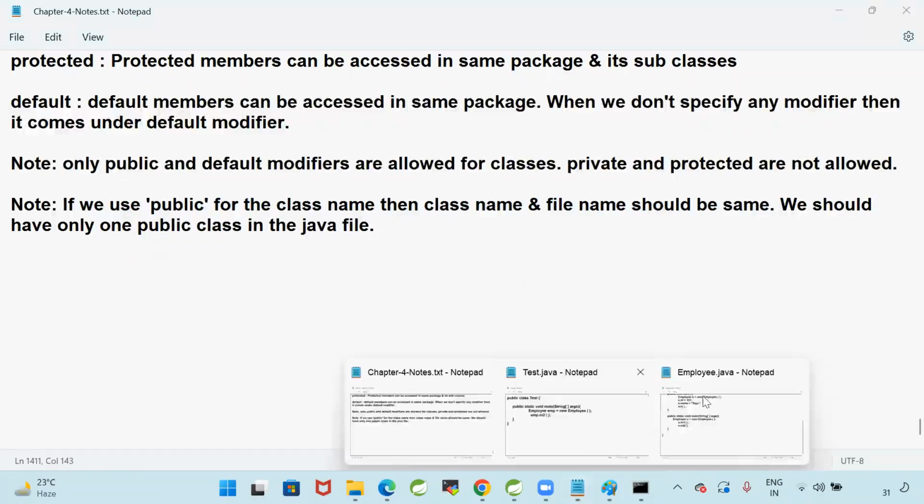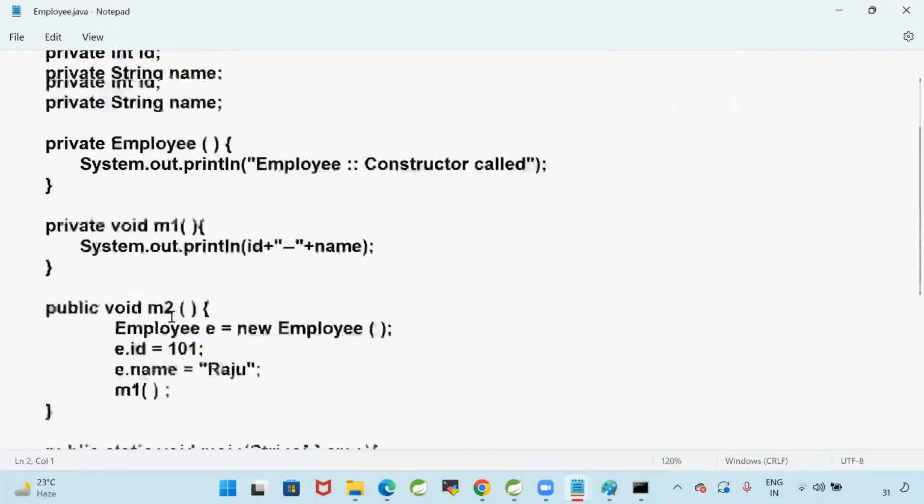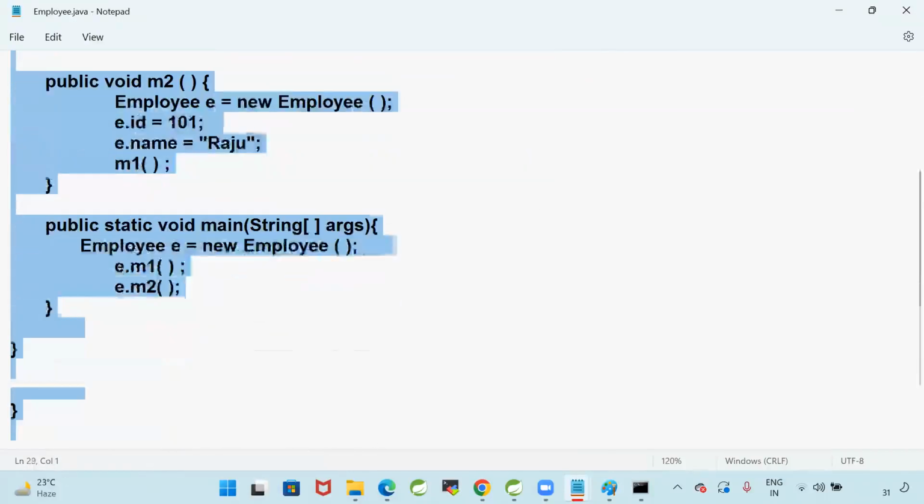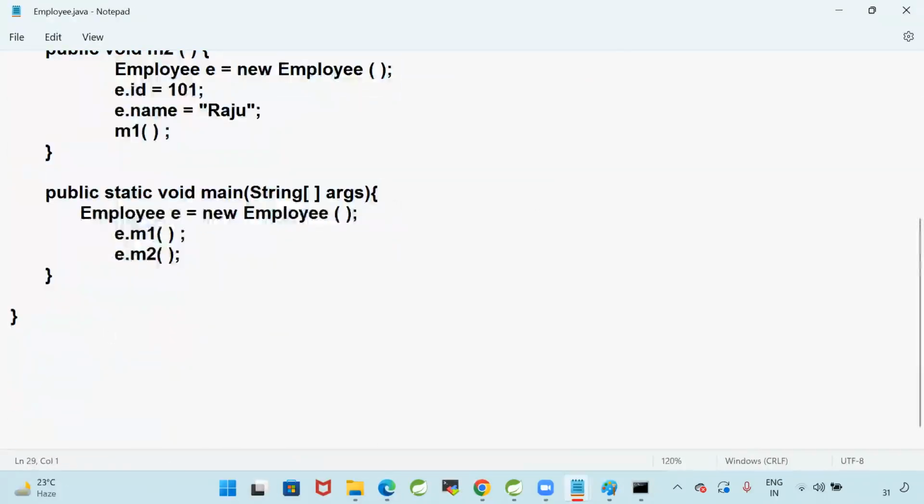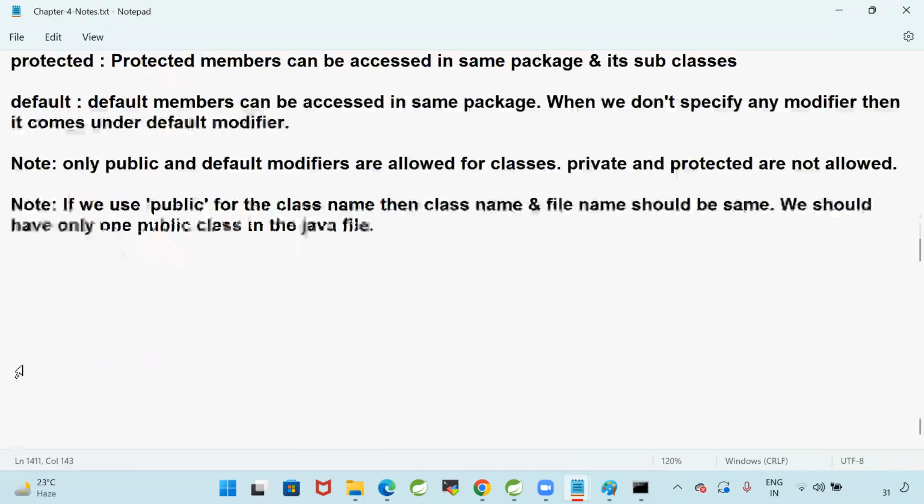Now, if I am taking an Employee class, can I write one more public class in Employee? No. But can I write one class with a name called SomeResource? Is it valid? Valid. Why is it valid? It is not public. You can have any number of default classes, but there should be only one public class in the Java file. The public class name and file name should be the same.